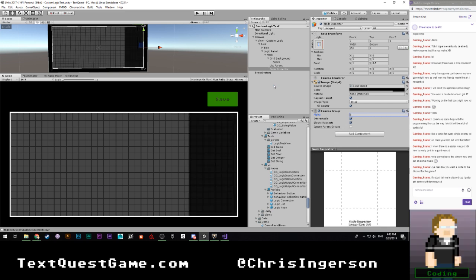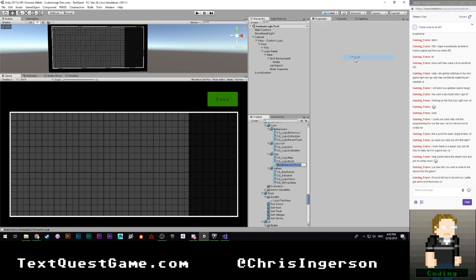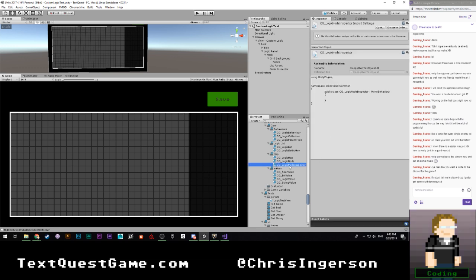Okay, so for that, we're going to go ahead and come back over to our map. Let's say create C# script. This is going to be node CG logic node inspector, I guess. I really feel like it'd be better to just call it node inspector, but logic node inspector is probably fine. Okay, let's go ahead and open this up.